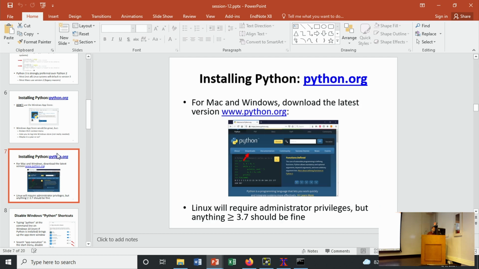Now let's go back here a second, and while you guys are doing that, I can talk a little bit about everything else. If you're on Linux and you don't have Python, and you want to install it, you'll generally need some kind of administrator privileges. And so that may or may not be a battle you want to pick, but if you have something greater than Python 3.7, you should be fine for almost everything that you would need to do.